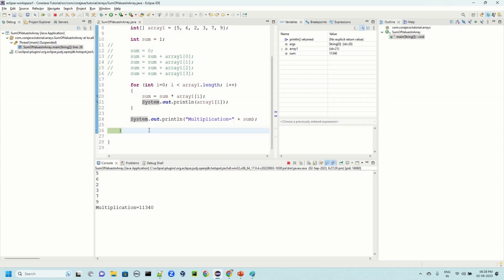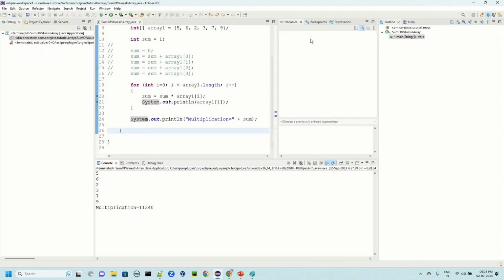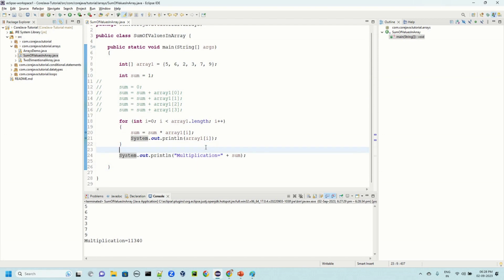So that is how you can debug the program also. If you want to understand the flow of the program, you can do like that. Okay, that is okay.